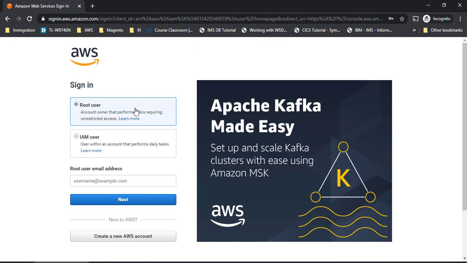This is the account which you have used to create your initial account, and this is the account which has your credit card details as well. So that is the reason it is very important for you to understand that this account should not be used for any other purpose other than these two, okay?